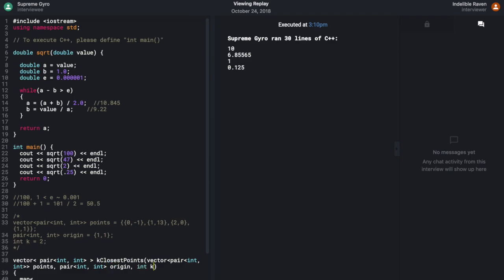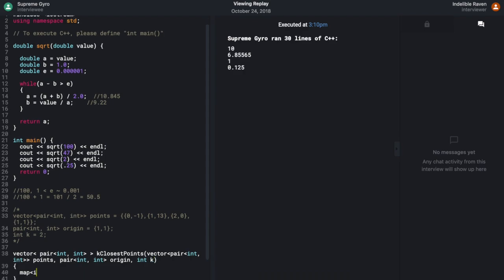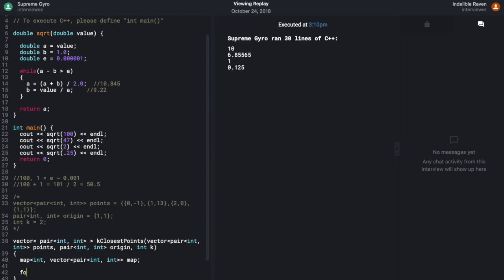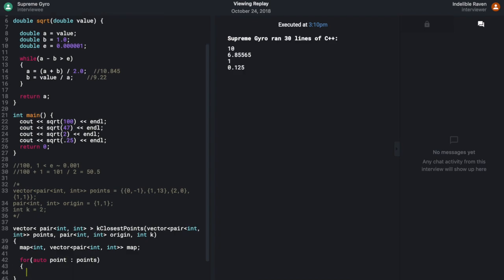So what does our hash map look like? Well, it's going to be int key for distance, and it will have one or more points. Map. Iterate through points. I want to use auto. Auto point in each point. Now we can do point dot first and second to get x, and we have our origin.